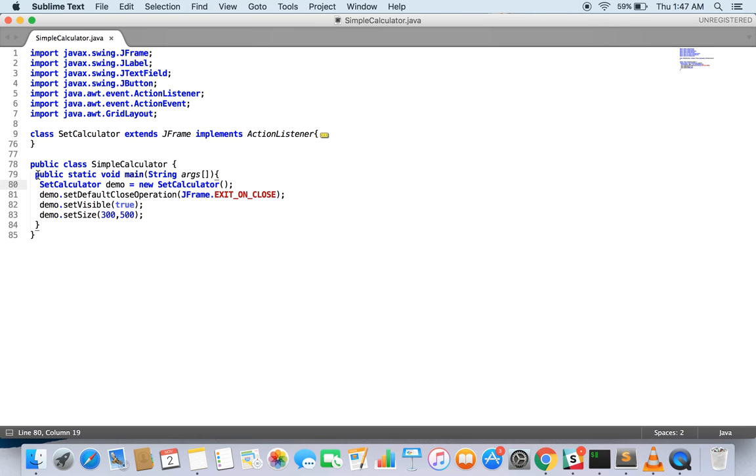You will be writing the main function inside this, inside which you will be creating an object for our setCalculator class, which is this one. Then you will be calling the methods of those using this object. What we'll be doing is set default close operation. We'll say JFrame exit on close, so the program will also exit. And then we will set the visibility of this to be true. And then we'll set the size of this frame to be 300 by 500. So these things we'll be doing in the main class.